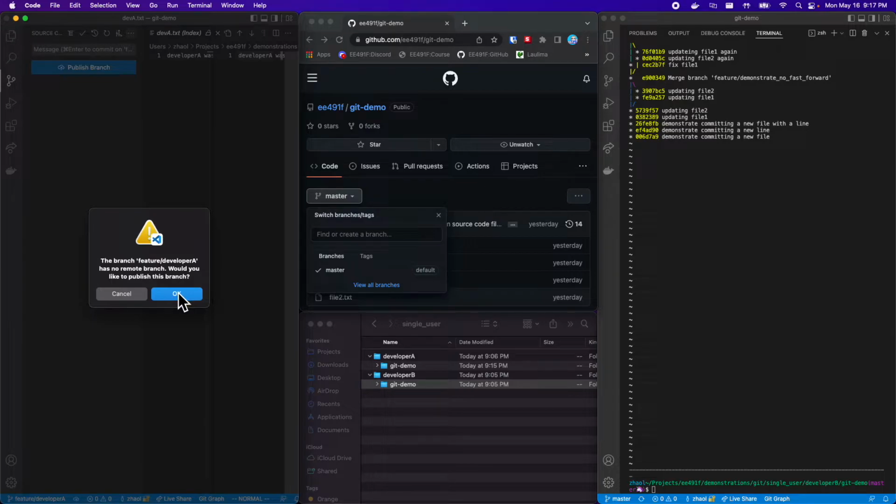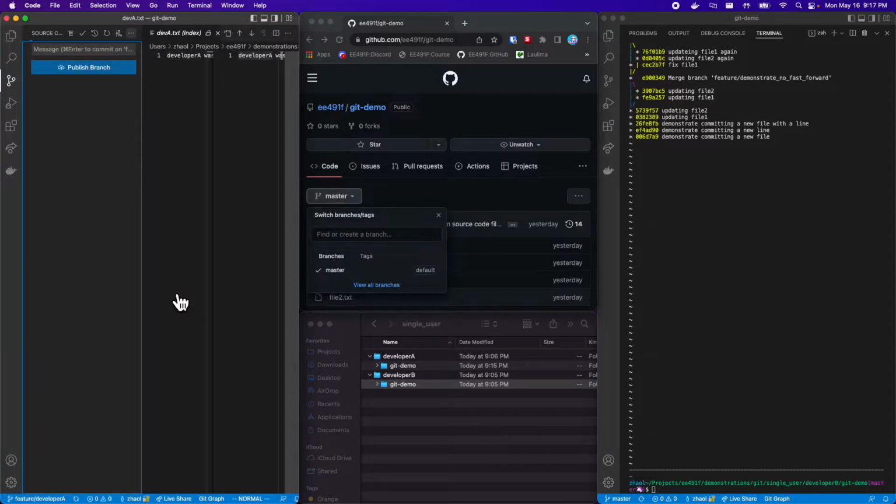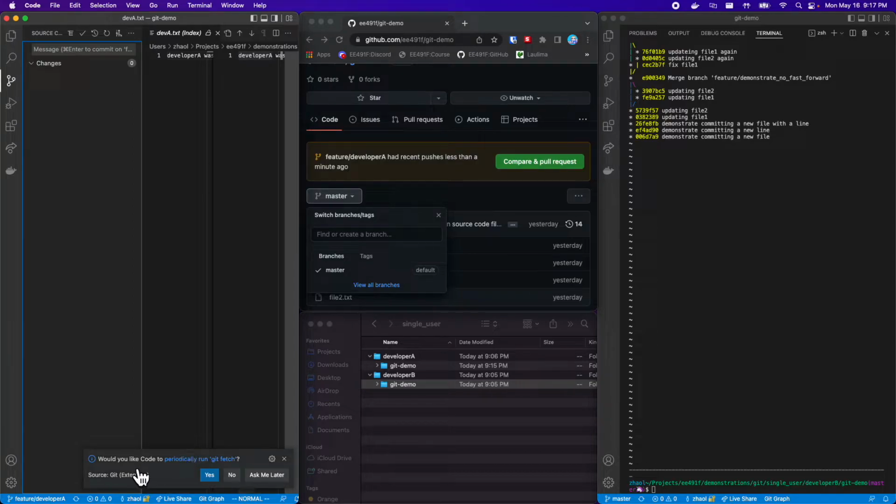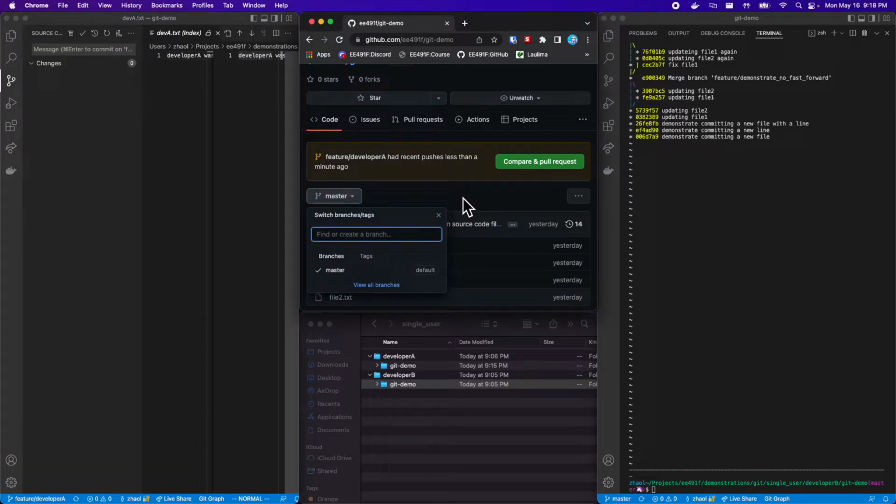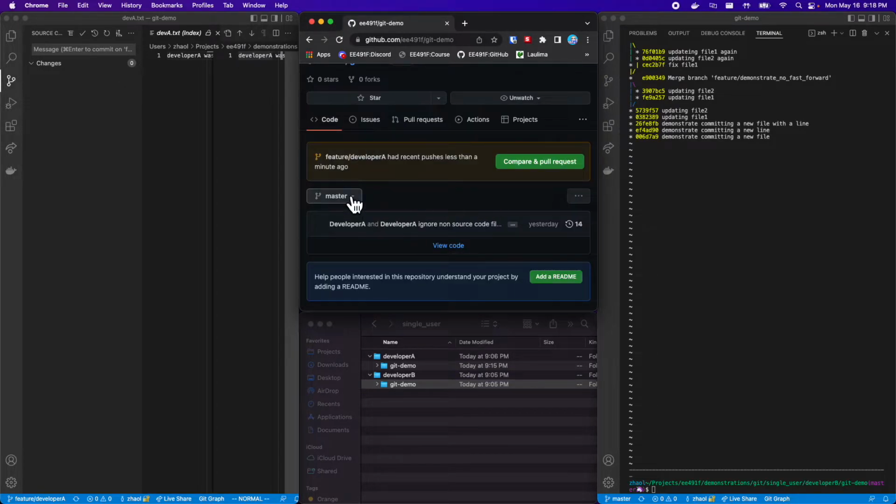Yeah, so that's the same thing as publishing. So we do that. So I'm gonna say, don't do that. Okay, so it doesn't show up here, but something did change, but we're gonna refresh it. And we should see our developer A branch here.